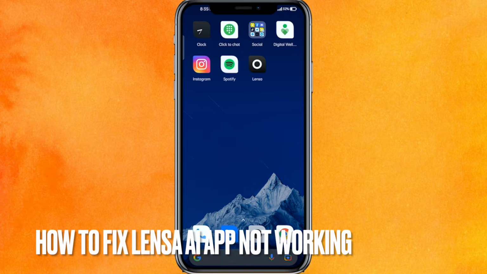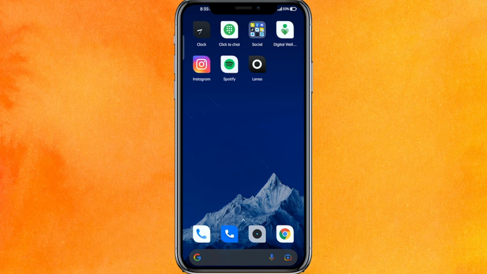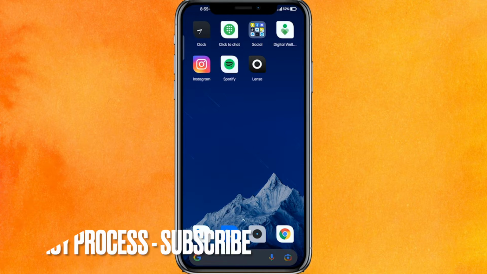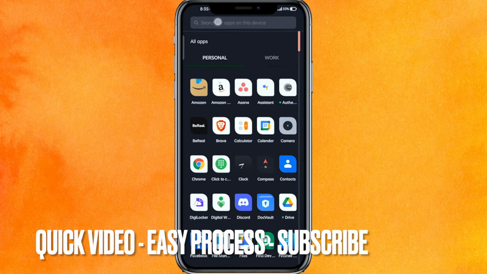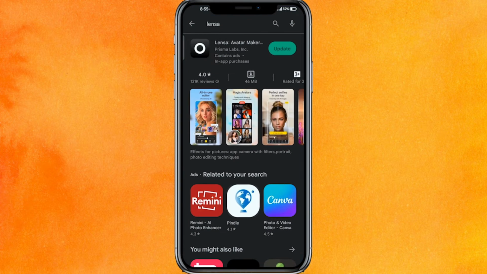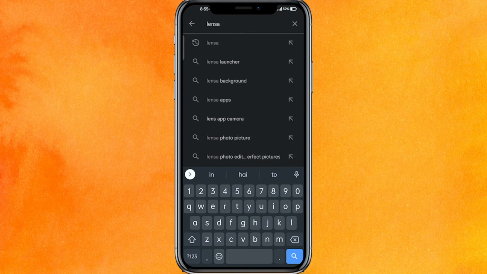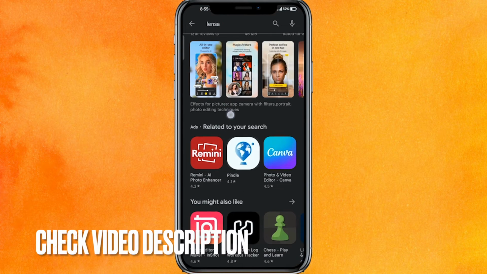Why would you want to know how to fix Lensa app not working? Well, maybe you are using it for the first time, or maybe you are getting some kind of error, right? So today I will show you how to fix Lensa app not working in a very easy manner. By the way guys, check the video description and I will try to leave the written section there.